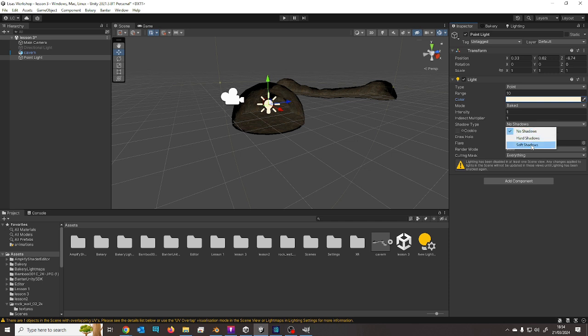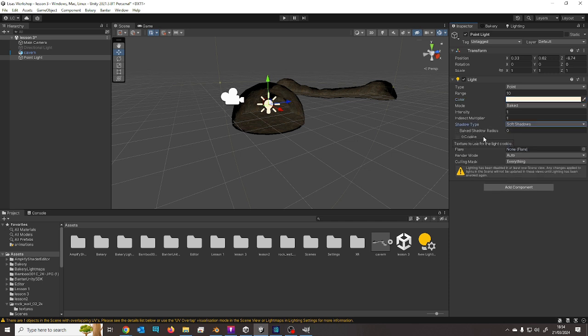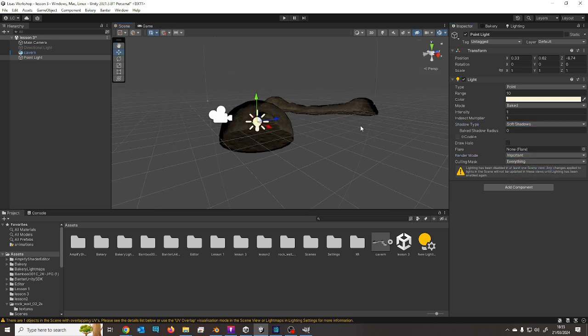Yes, we wanted to cast shadows, so I always choose soft shadows, and under render mode, always choose important. There's a limit to how many lights normally would be rendered in a scene in Unity because it assumes everything's a real-time light. Real-time lights have to be calculated in real time on the fly, which uses resources. So they limit how many that you can have visible at one time.